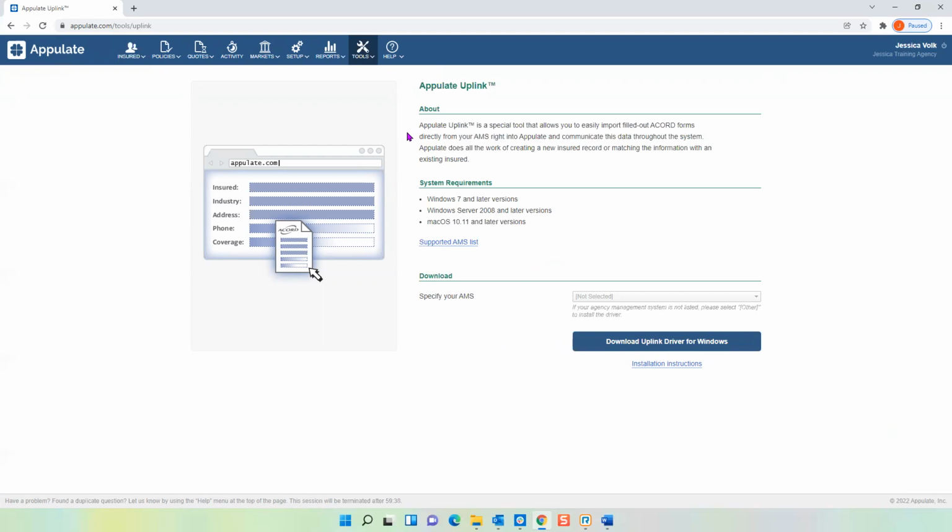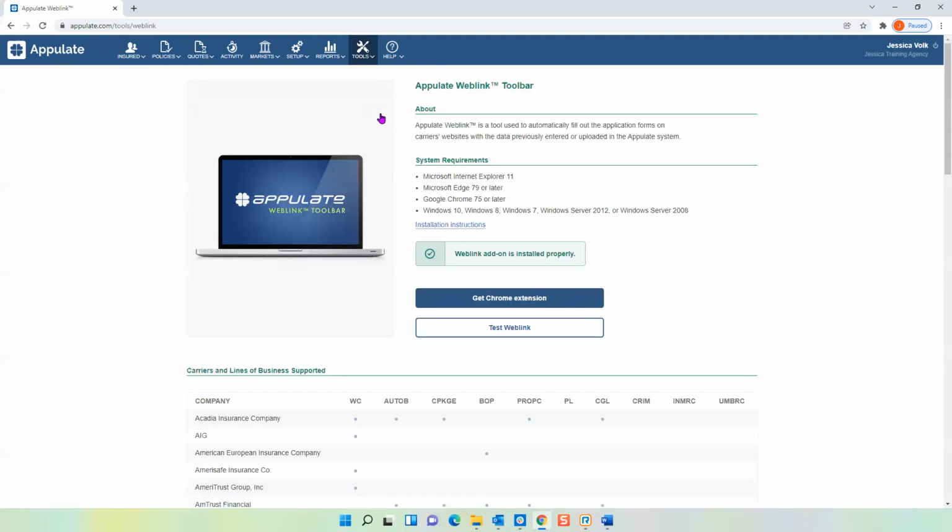Okay. So next is Weblink, and for Weblink, you'll go back up to Tools, click on Appellate Weblink. Weblink is a browser-specific extension that allows you to bridge over duplicate data from Appellate to the carrier portals that a Weblink connection has been developed for. If you end up moving over to the free version, you won't need this.